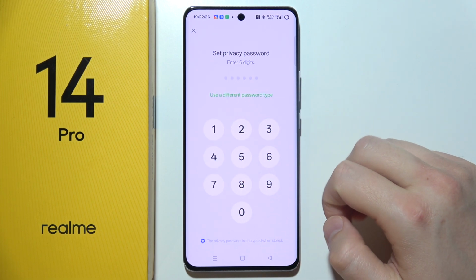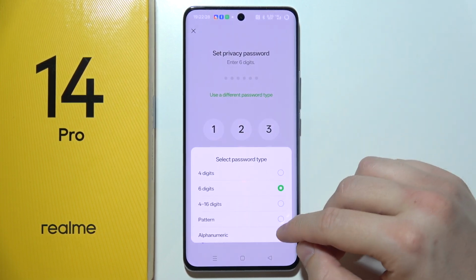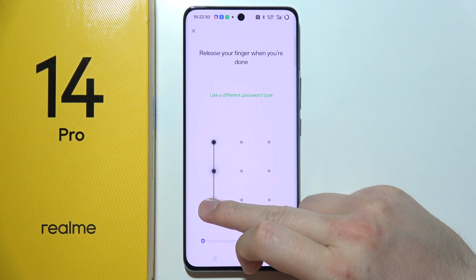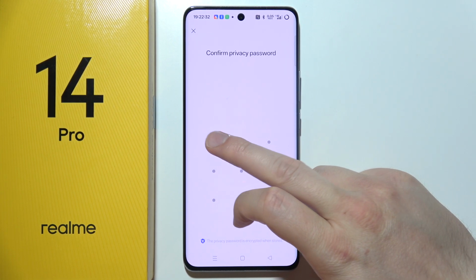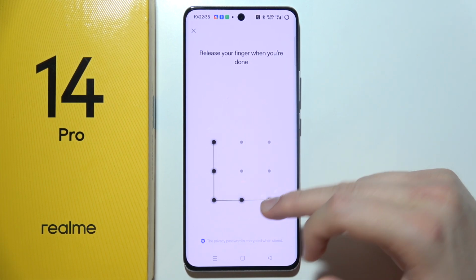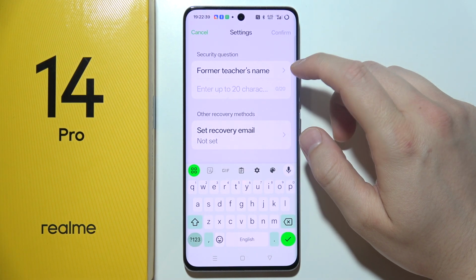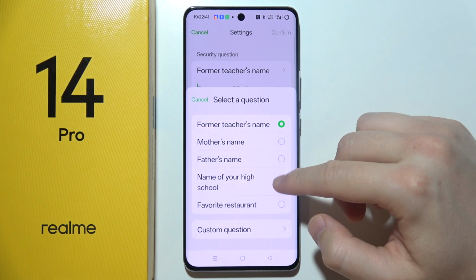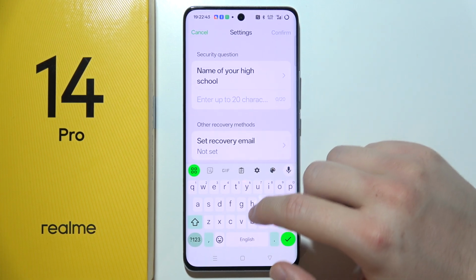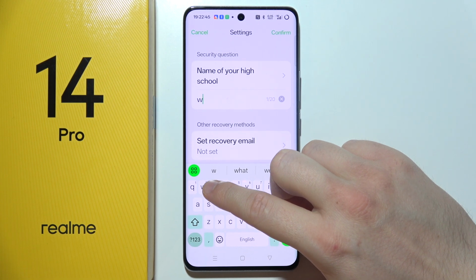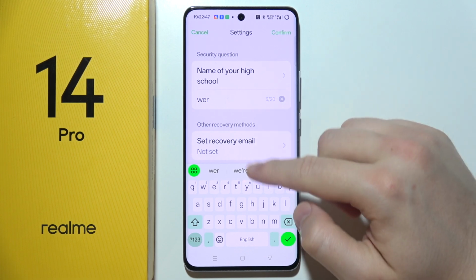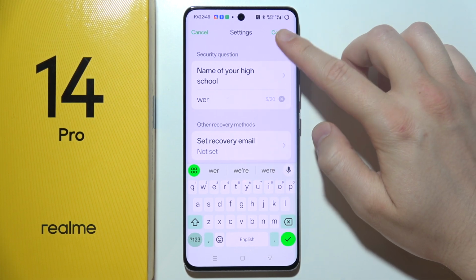You can additionally change the type of the password. Now input the password twice. Right here you will have to select the security question. You can select like that, and you have to enter this security question. We can also use recover email.